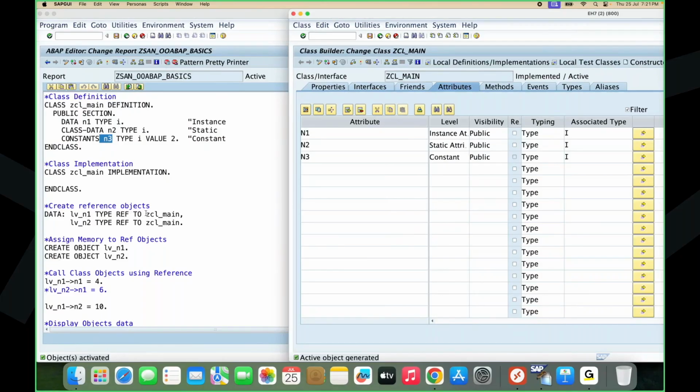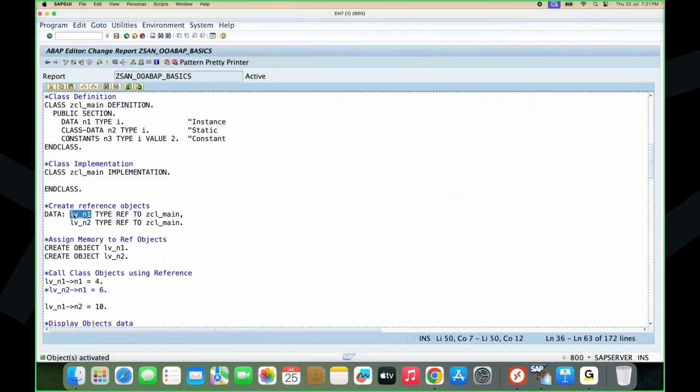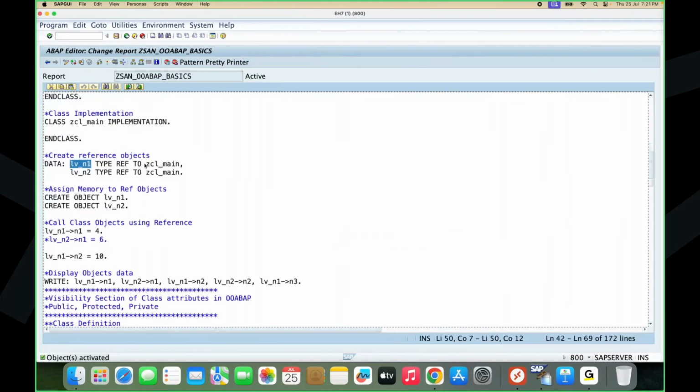Type REF TO followed by your class name. So this is the syntax. Whatever you see in small letters is replaceable, whatever you see in capitals is not replaceable; it is a syntax. So DATA, your data object reference, TYPE REF TO ZCL_MAIN. So now this LV_N1 is a data object created and it is referring to the class main.